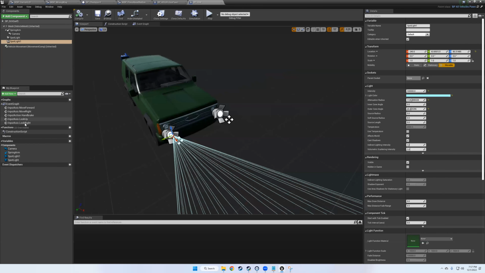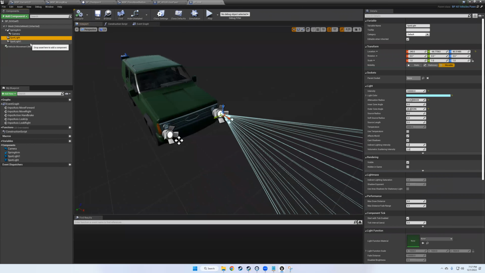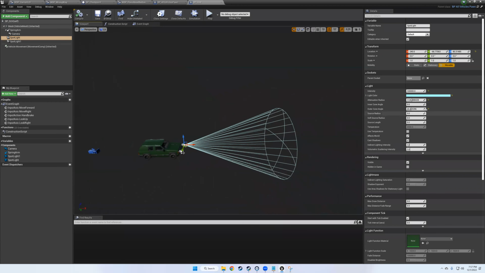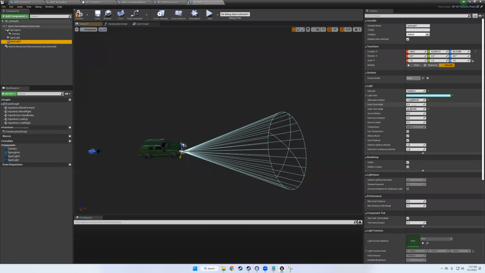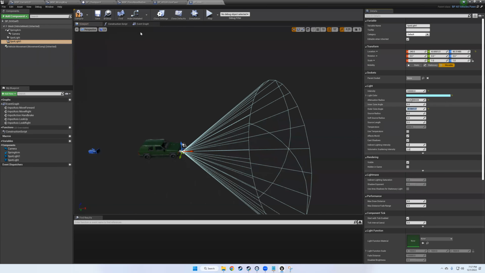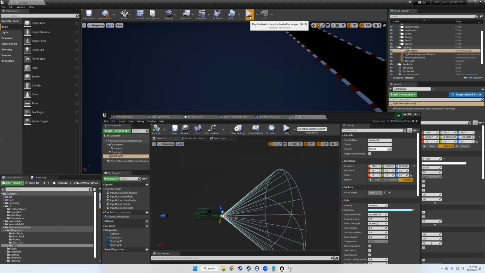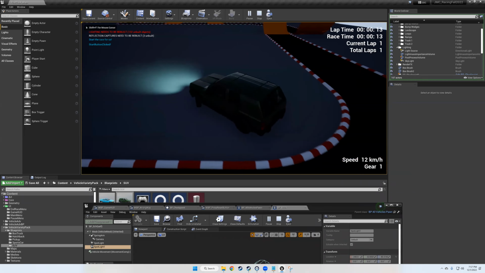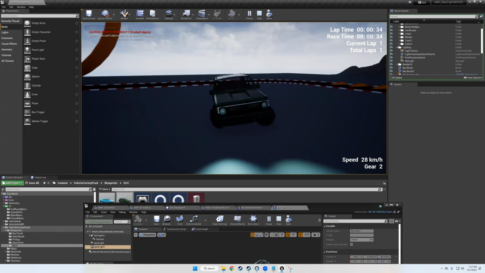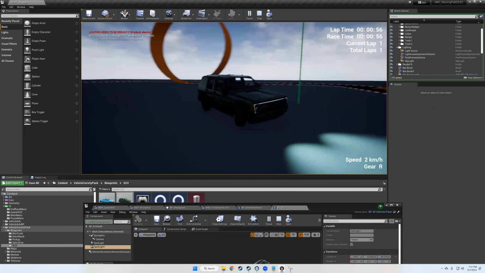And of course we can mess with these headlights as we see fit. Maybe the attenuation or the outer cone radius is not wide enough. Maybe it does need to be like stupidly wide. So let's try that. Start game, SUV. Yeah, it looks better actually. Looks better that way.